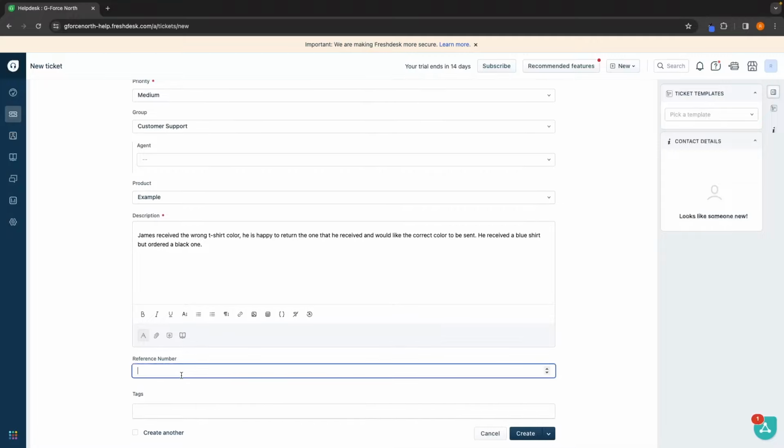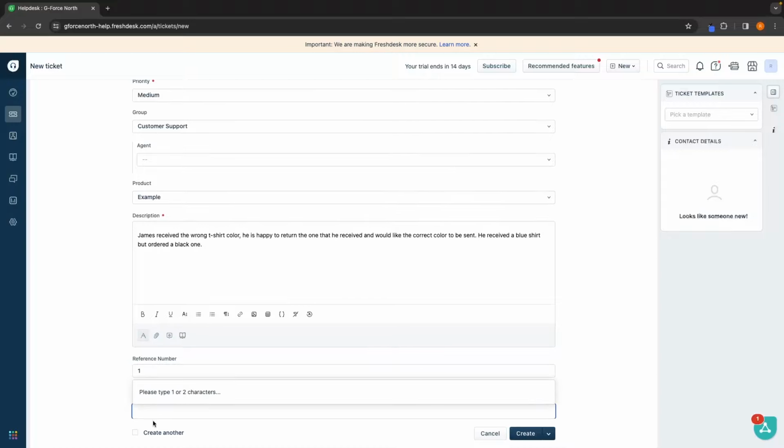Then down here, we can enter in a reference number. So in here, we can just type this number 1 because this is the first ticket we are creating. And then under here, we can add some tags. Tags is effectively how we can organize different things. Under this tag, I'm going to create a new tag in here and title this t-shirt. Then we can go ahead and create this tag and create this ticket.